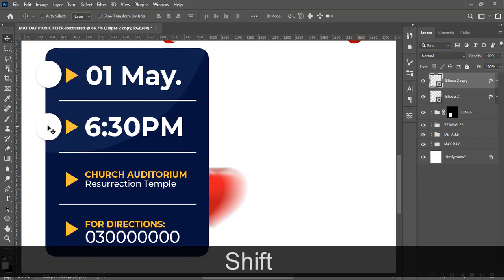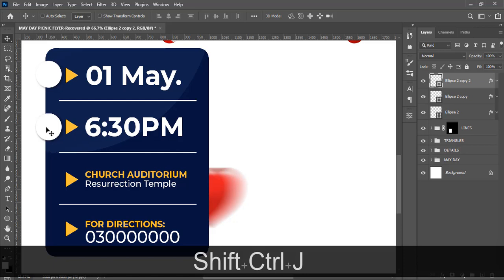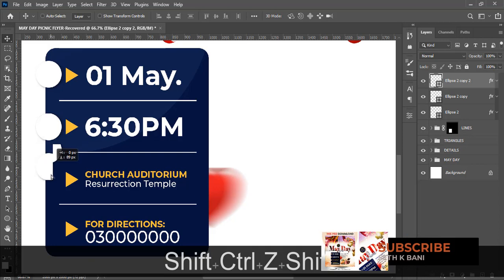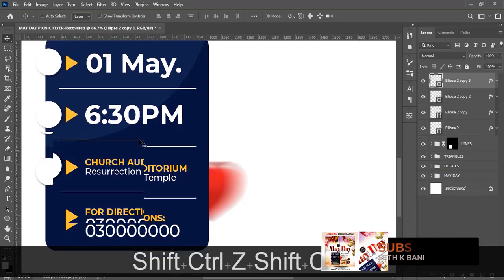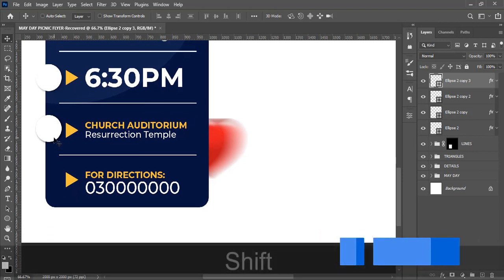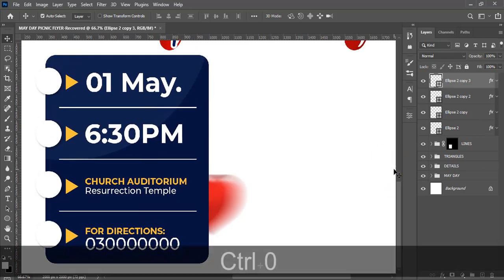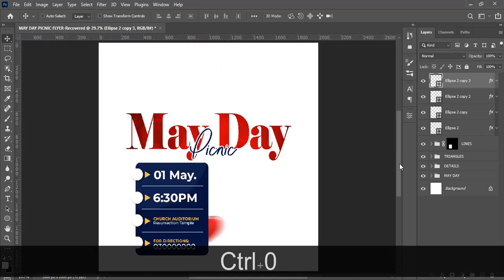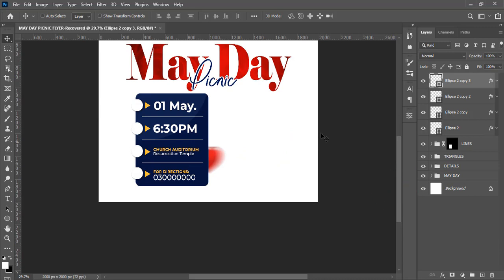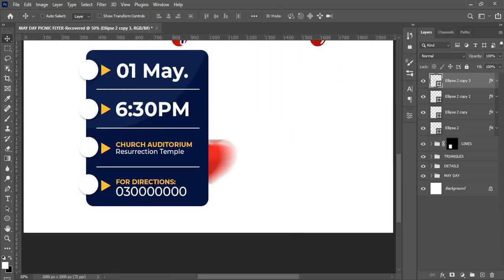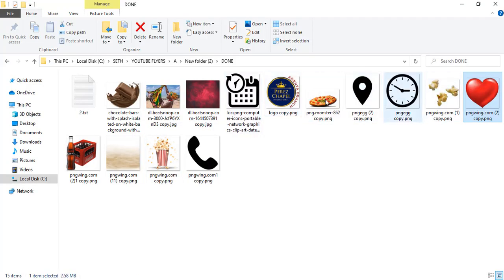Duplicate it again, drag it down like that. Duplicate it, and then hold shift, drag it down like that. Okay. All right. Excellent. This is nice. And then let's bring in these items.